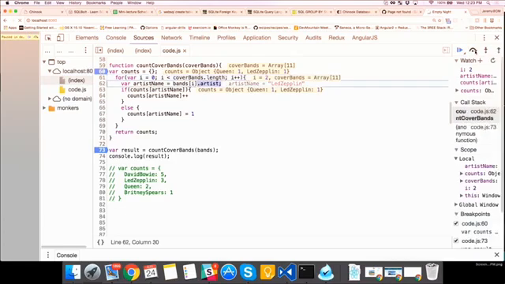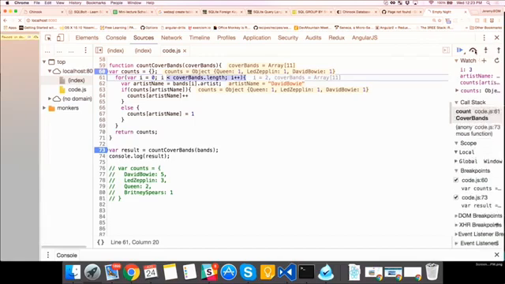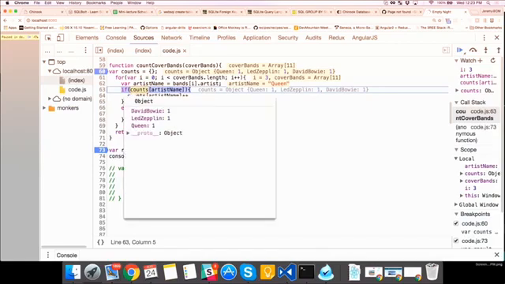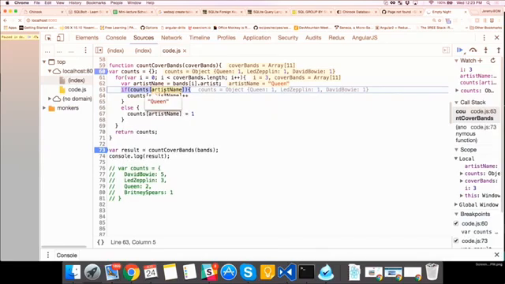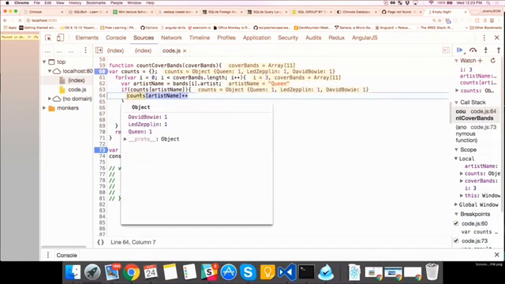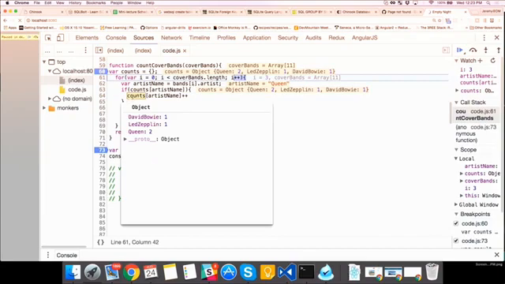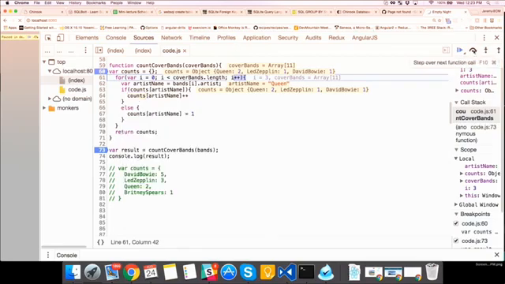i is now 2. Artist is now David Bowie, so we add David Bowie. Our i is now 3. Artist is Queen. So now we have something different because our if statement, does counts have Queen? Yes. So we go inside and simply say counts, whatever you have for the value at Queen, plus plus. So now Queen is 2. And we can repeat that for every artist in here.